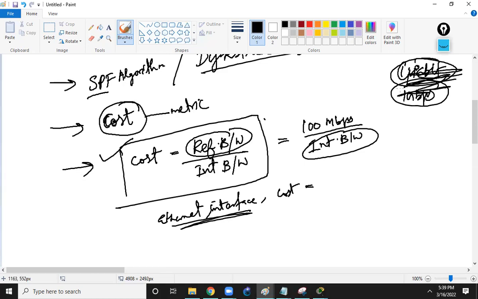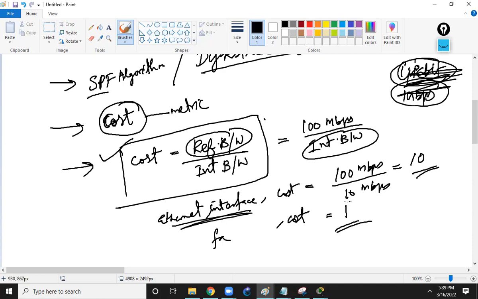Now Ethernet interface has a bandwidth of say 10 Mbps. So 100 Mbps divided by 10 Mbps, what will be the answer? 10. Not even Mbps, it's just a number. So this is the cost of Ethernet interface. The cost of fast Ethernet interface will be 1, because 100 divided by 100 will be 1.